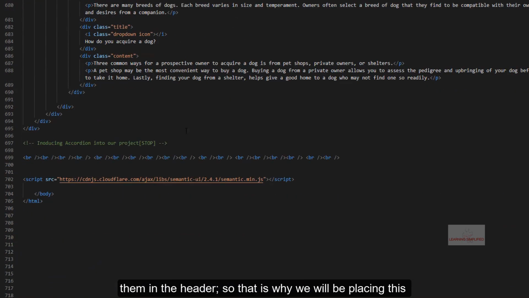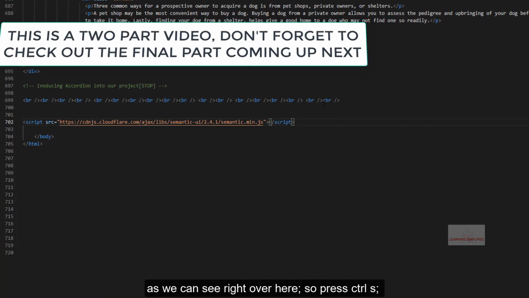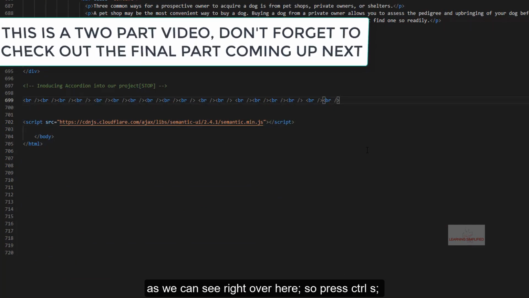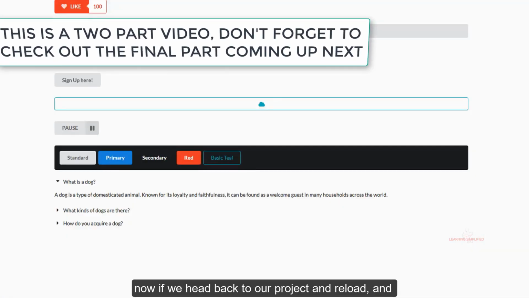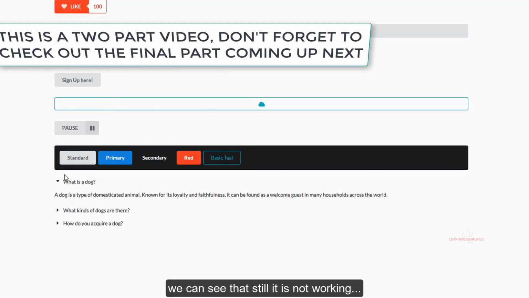So that is why we will be placing this script source into the footer element, as we can see right over here. So press Ctrl S. Now if we head back to our project and reload, we can see that still it is not working.